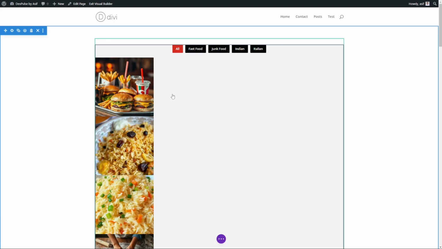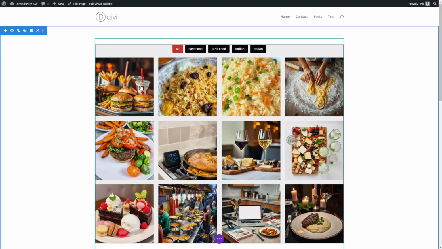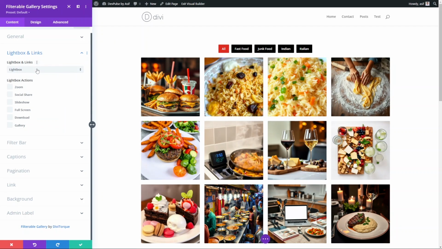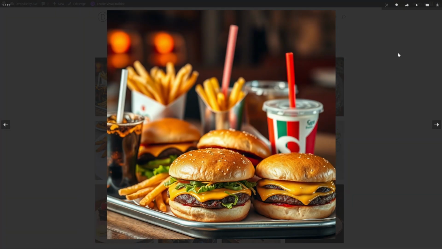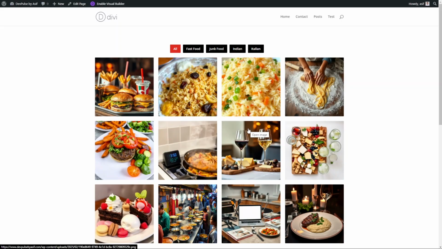And again, I would like to show another interesting thing in this filterable module. After opening the image, as you can see here, there are multiple options for the lightbox. Now you can understand easily how this module works and how we can easily implement this module in our Divi website.